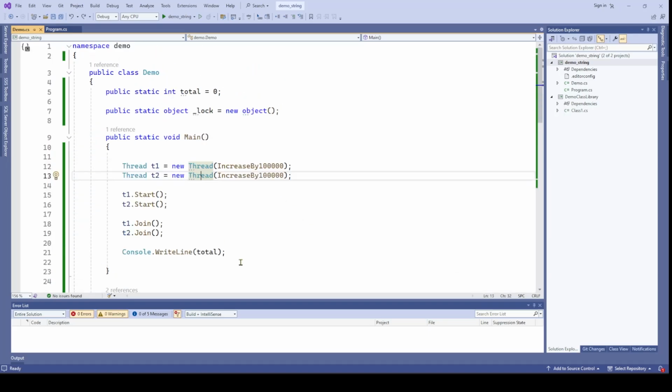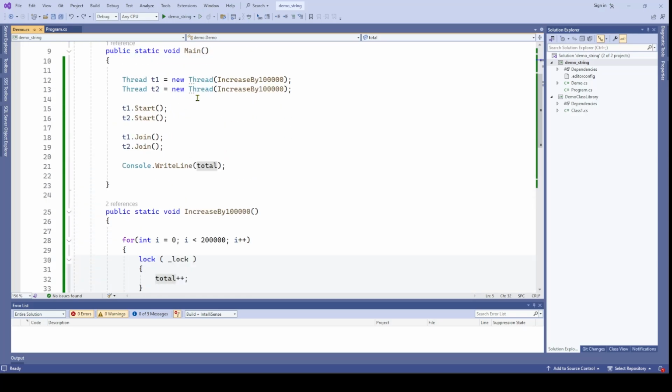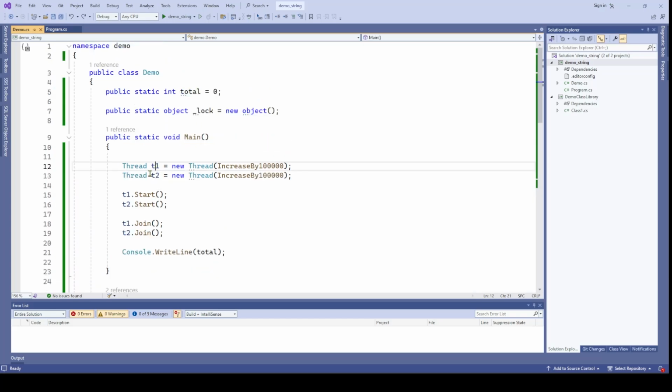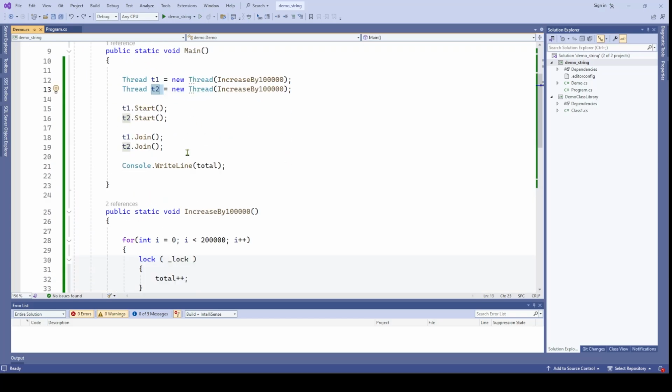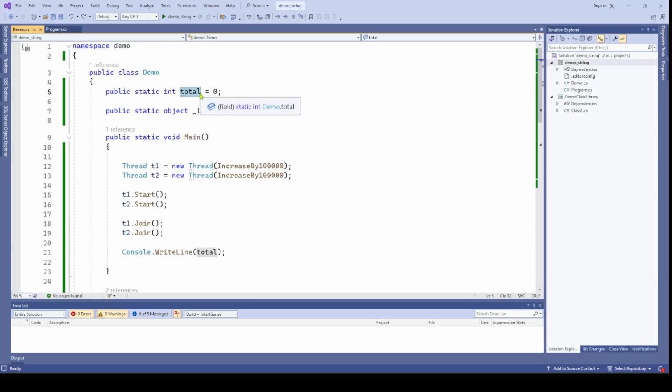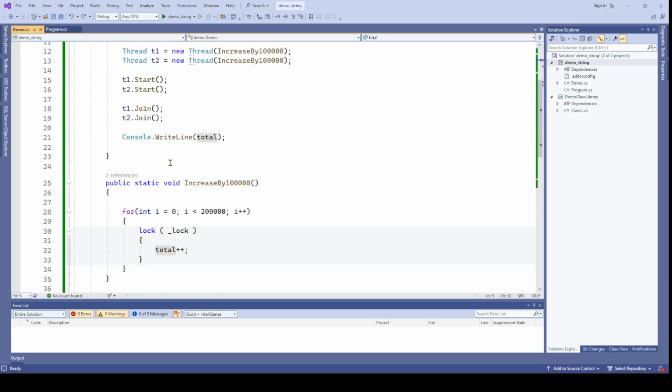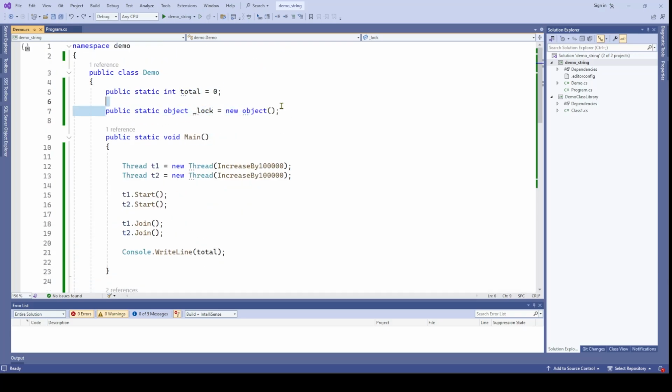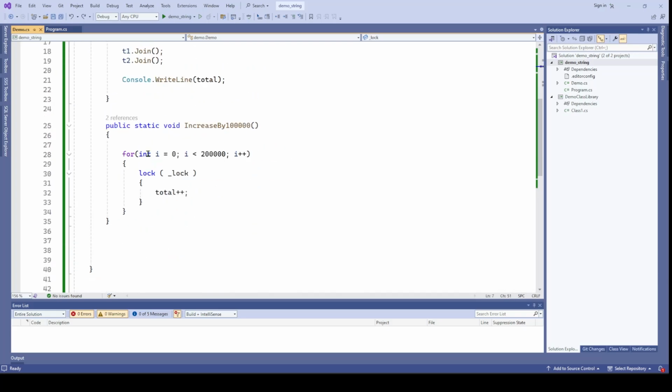So what was the problem? We were having a shared resource, that is nothing but the total variable, that was getting updated by the two threads T1 and T2. And because of this, the variable total was not getting updated properly. So to avoid this, we created a lock here using the object, right? And we used the lock keyword to use that lock here. This made sure only one thread is accessing the total variable at one time. So this was the lock mechanism.